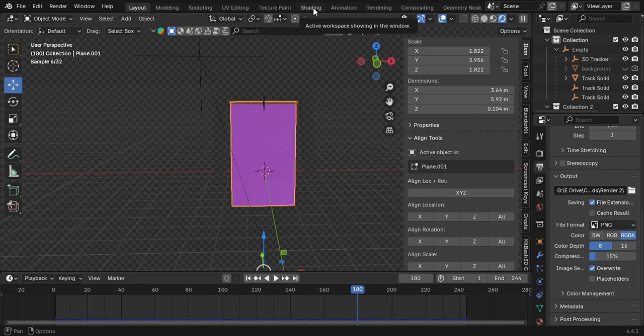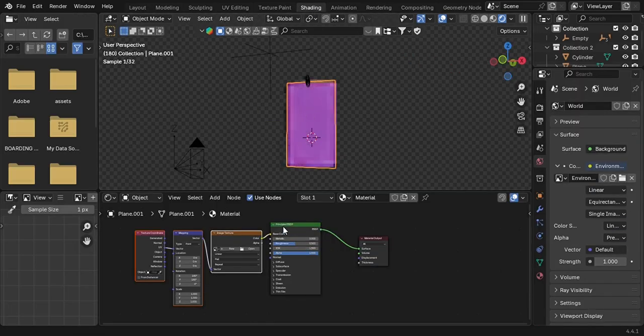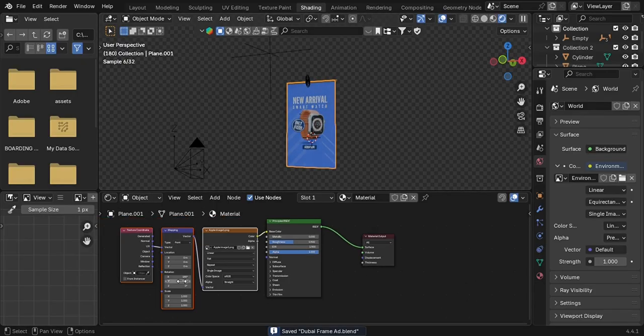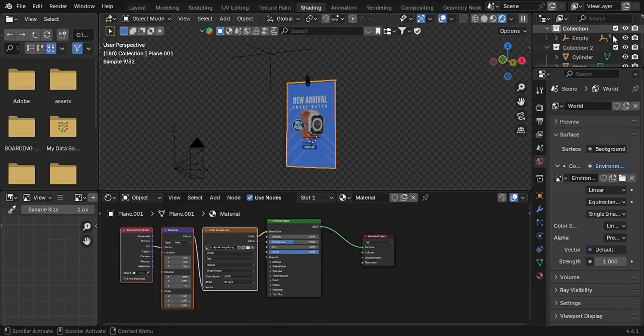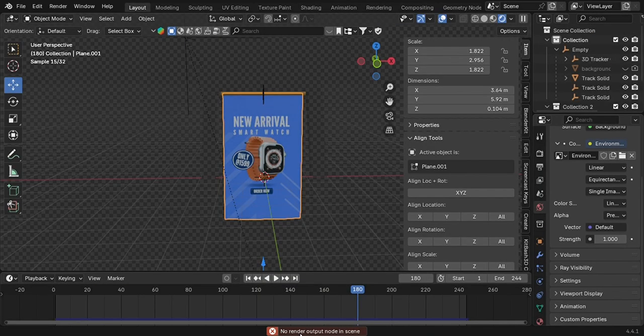Head over to the Shading workspace. Add a Principled BSDF shader and connect it to the material output. In the texture slot, load your banner design image and plug it into the base color input. Adjust the UV scale so the design fits perfectly across the banner surface. Now your banner looks realistic and ready for the final render.